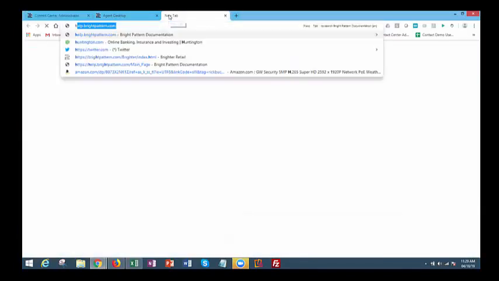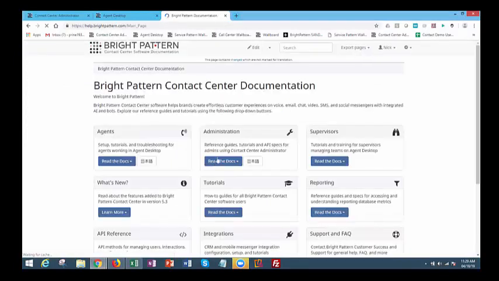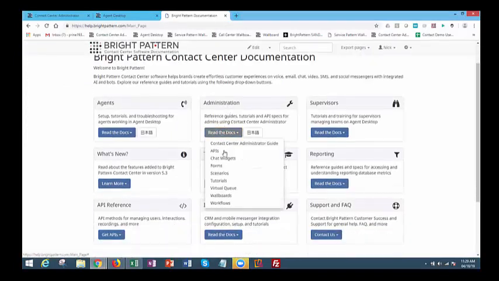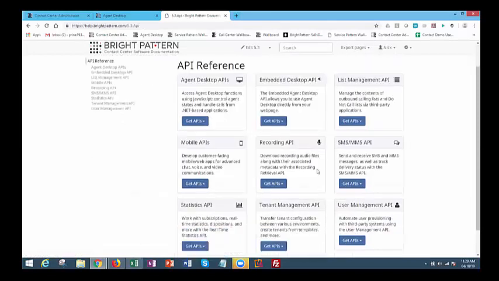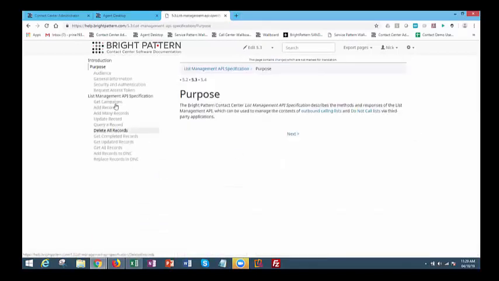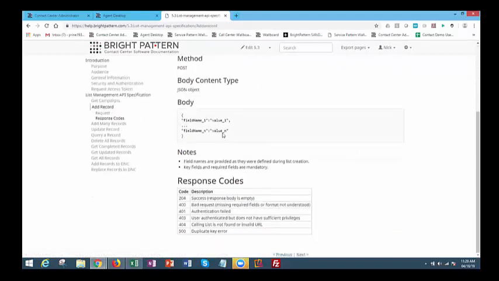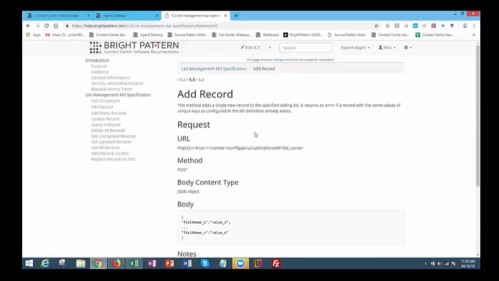We publish all of our documentation on this page here, help.brightpattern.com. You don't need a login or anything like that, but you come in here, you go to APIs. We've got a list management API. This is the one that you want to look at. And then this is what you would provide. So, adding records. It's simply a JSON object. So they send us a JSON object, and then we can upload that.